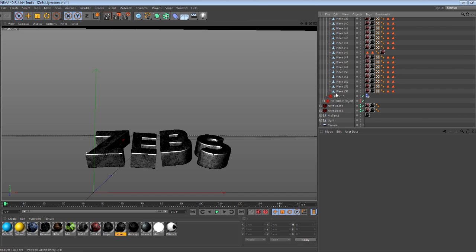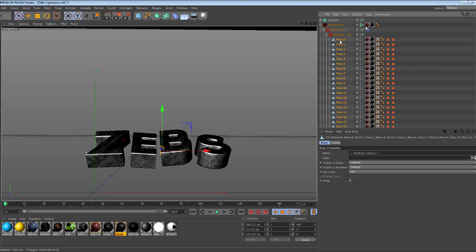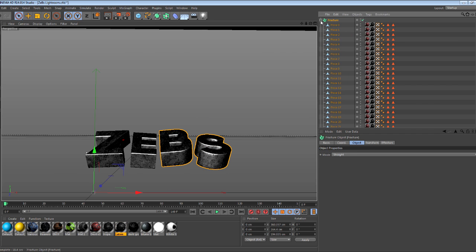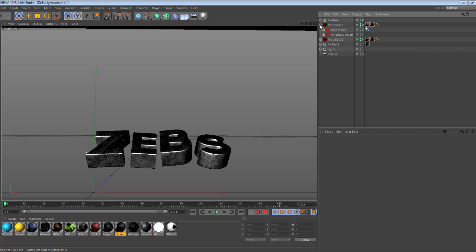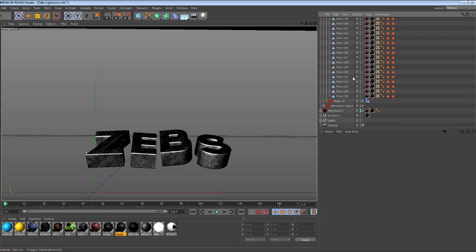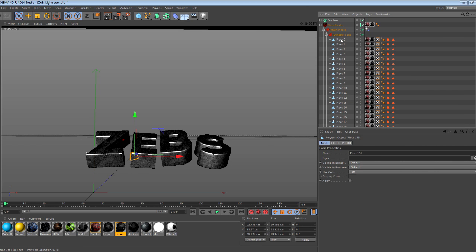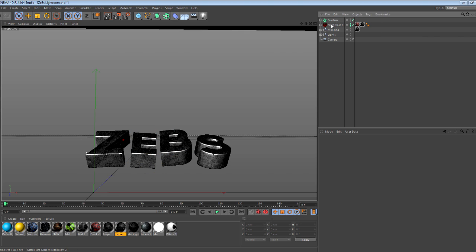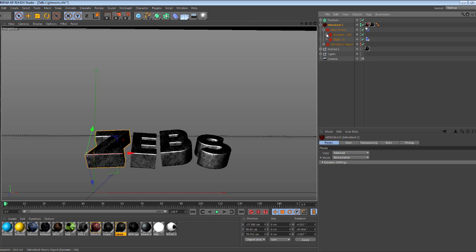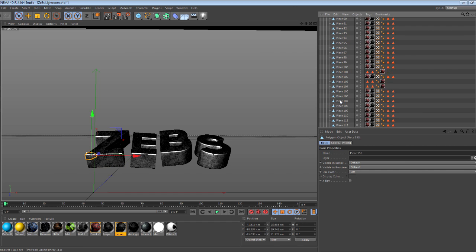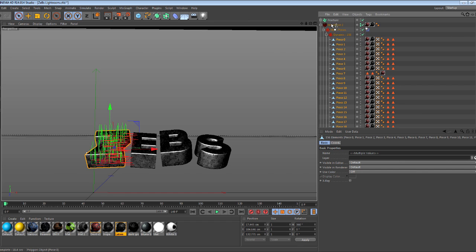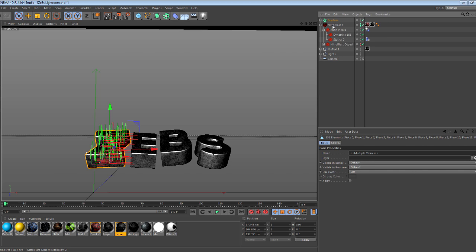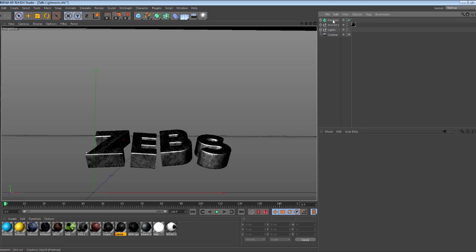So I'm just going to do the same for all these other letters. Depending on how many letters or paths you have for your logo, that depends how many pieces or parts there are. Like for example, the letters. So if you do have higher piece counts, the laggier your computer is going to be and the longer it is going to take to render. So just be warned of that.